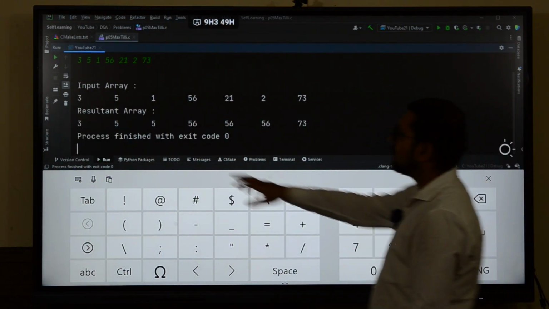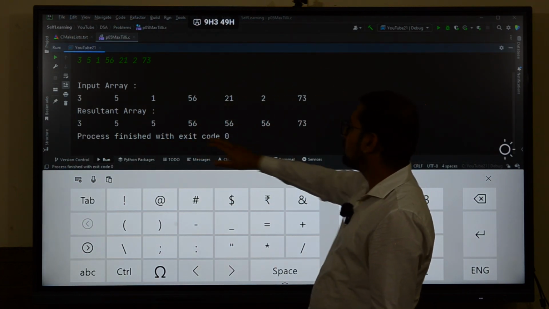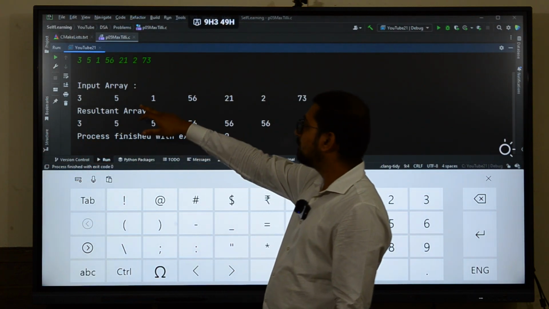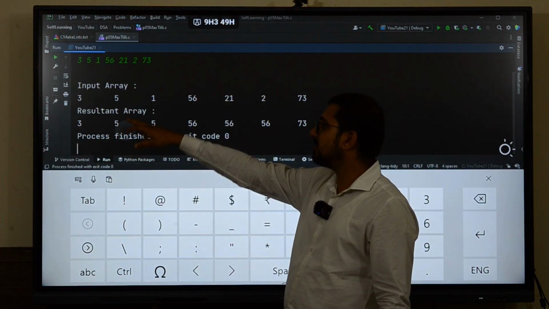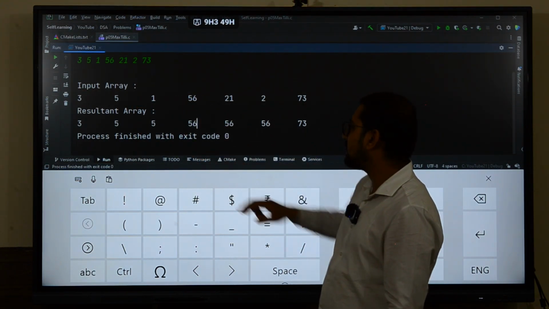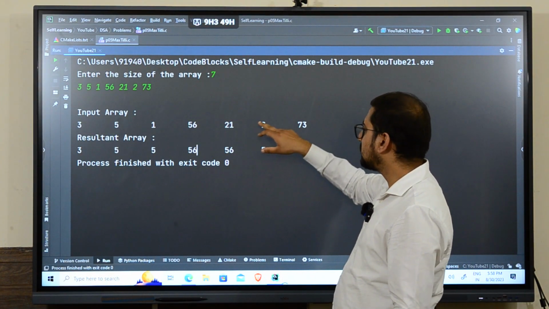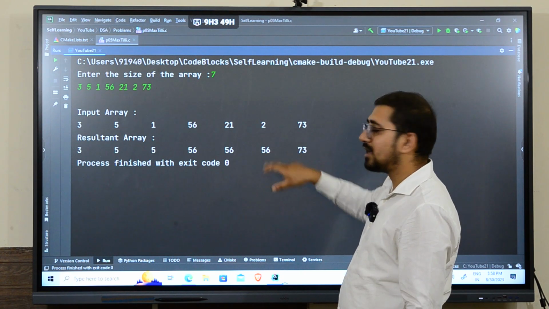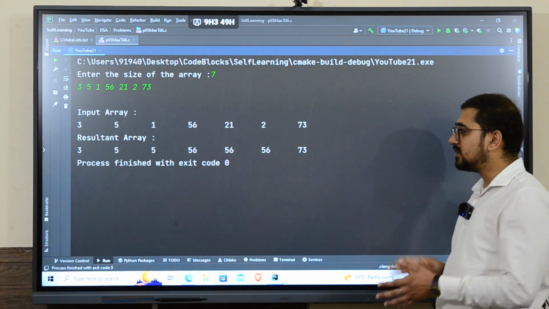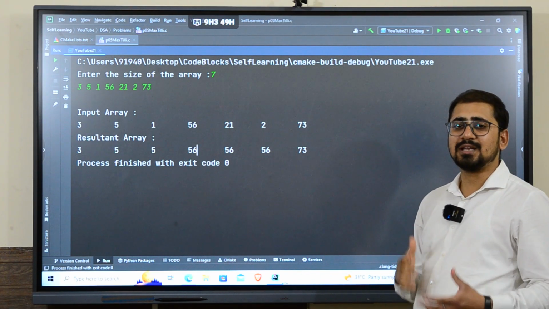The input array was 3, 5, 1, 56, 21, 2 and 73. Just for 3 the maximum value is 3. For 3 and 5 we have 5. For 3, 5 and 1 we have 5 again. For the first 4 we have 56. For the first 5 we have 56. For the first 6 also we have 56, and the last element is 73, so it is getting replaced by 73. This is how we find the maximum till I.